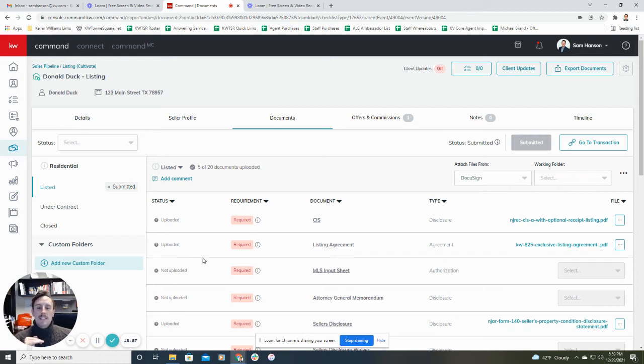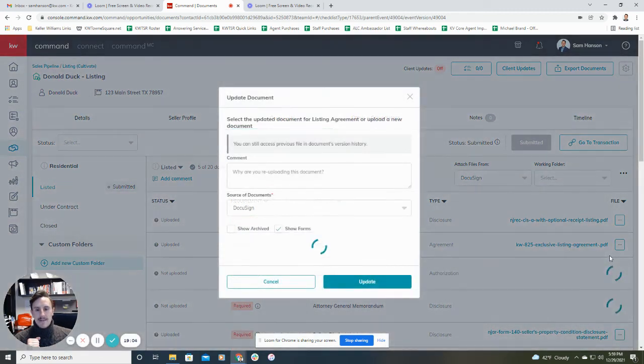If you need to replace a document, you will find the document. Let's say it's the listing agreement. You'll see you can go ahead and update.